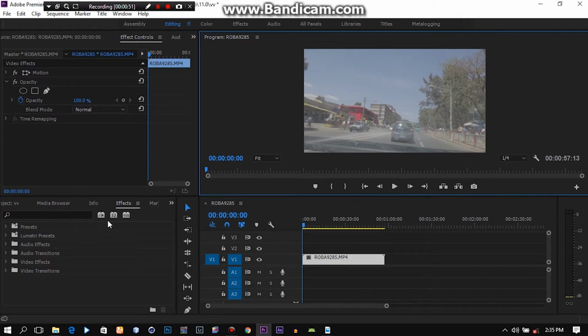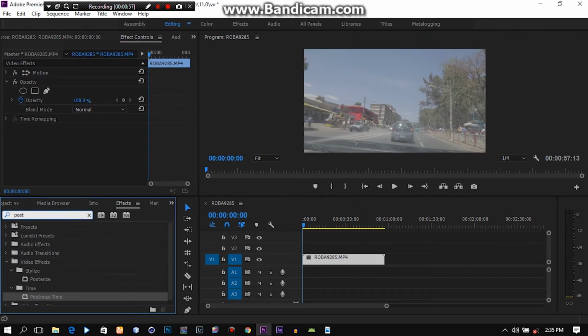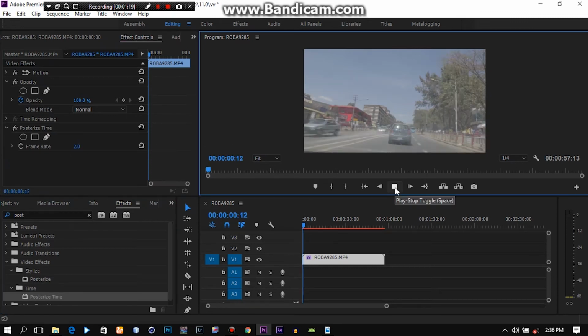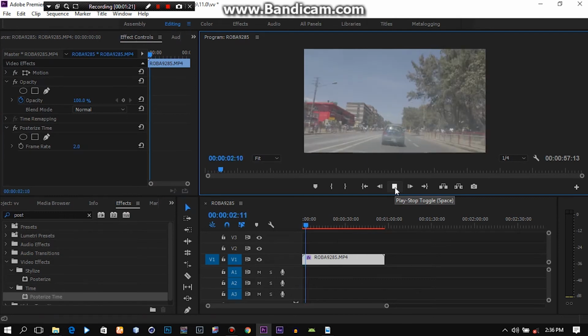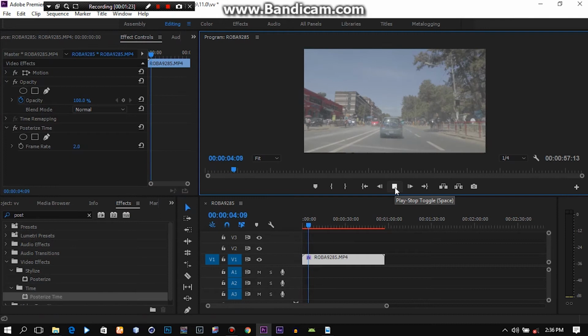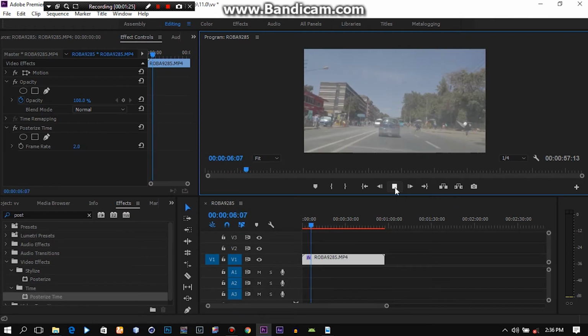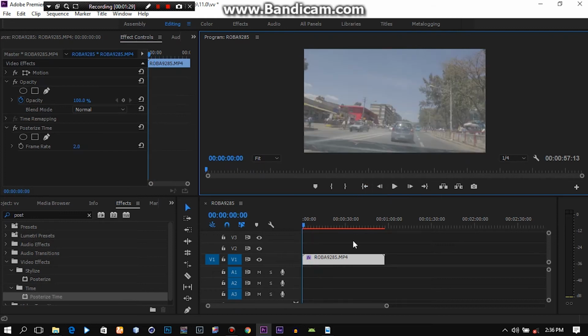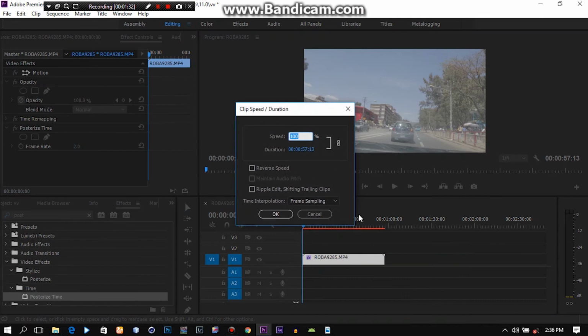And we're going to have to search for an effect called Posterize Time and apply that effect to your video. On the frame rate, it says 24, which means there are 24 images per second. On the frame rate, make it 2. Now it is just playing 2 frames per second, so it's going to be very slow. So speed it up by around 800% and you're going to get your hyperlapse video.